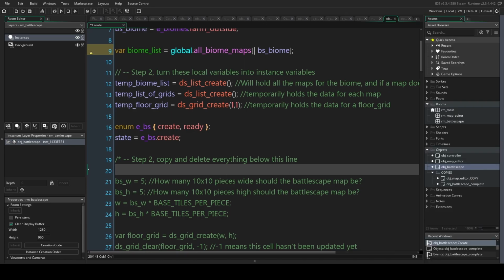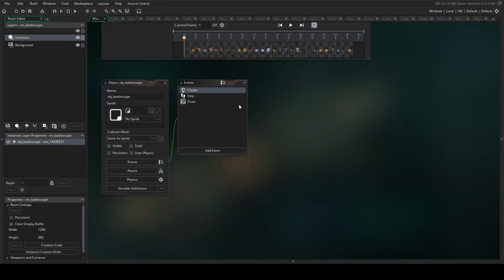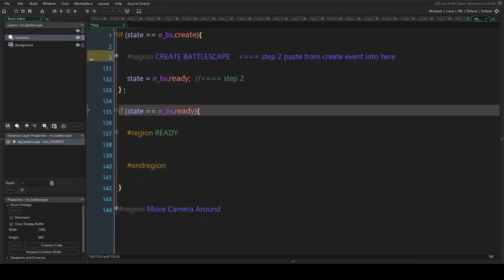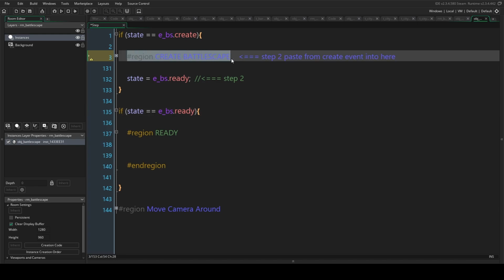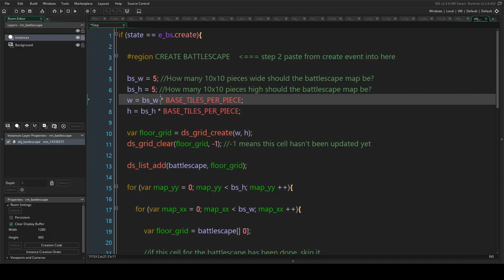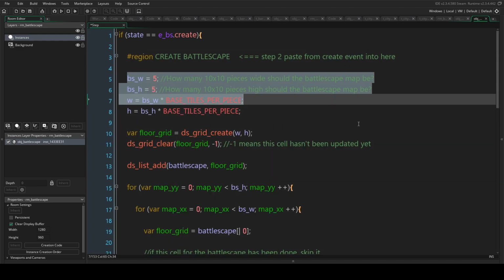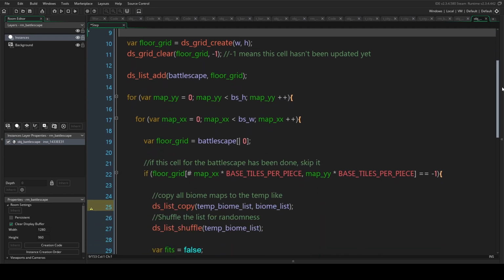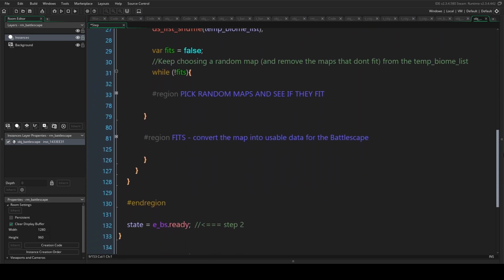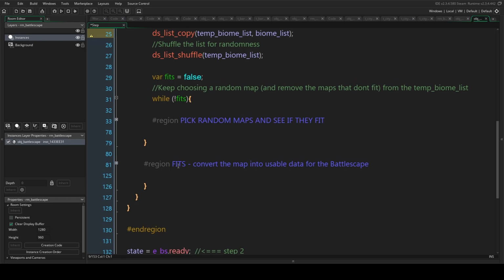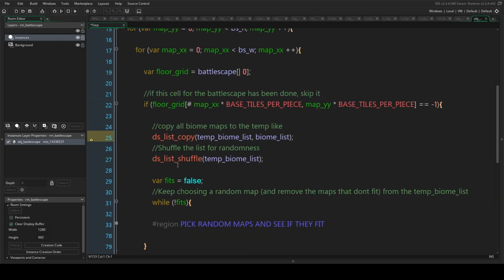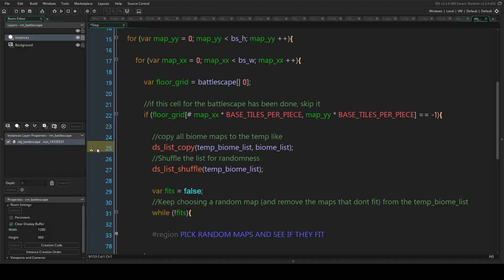Into the step event. So let's go into the step, and then inside this region here, we're going to paste that code. So everything you copied should now be in here like this. If you minimize the regions, it should look like this as well. You'll have a yellow mark because biome list is still a local variable. We're going to do something a little bit different with that though. That's why we haven't made it an instance variable. It's going to be a little bit different.